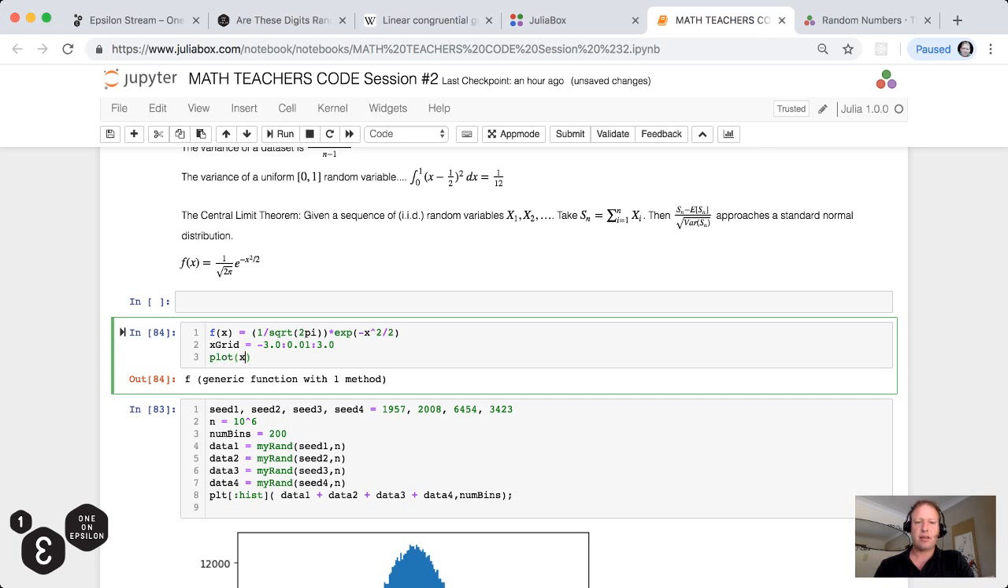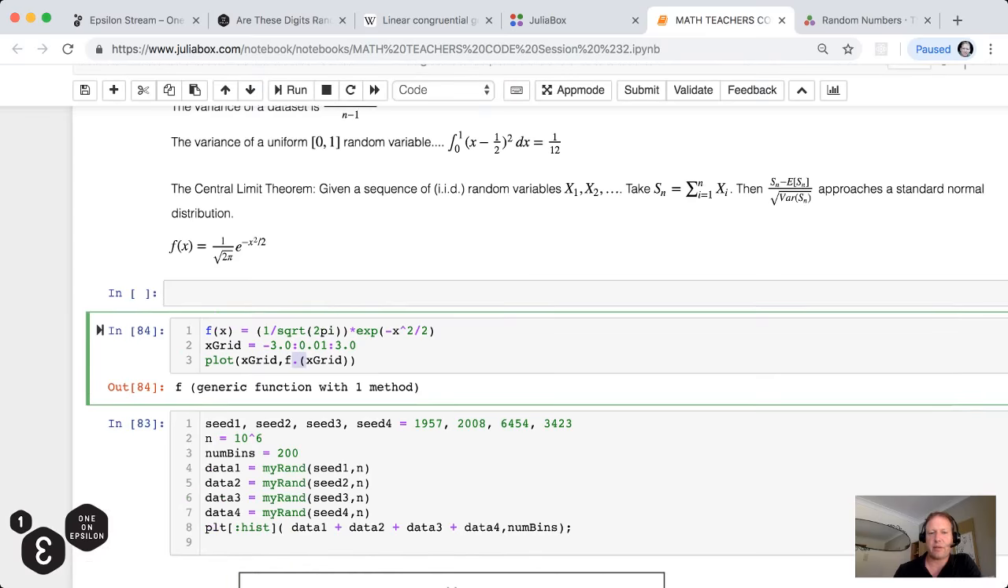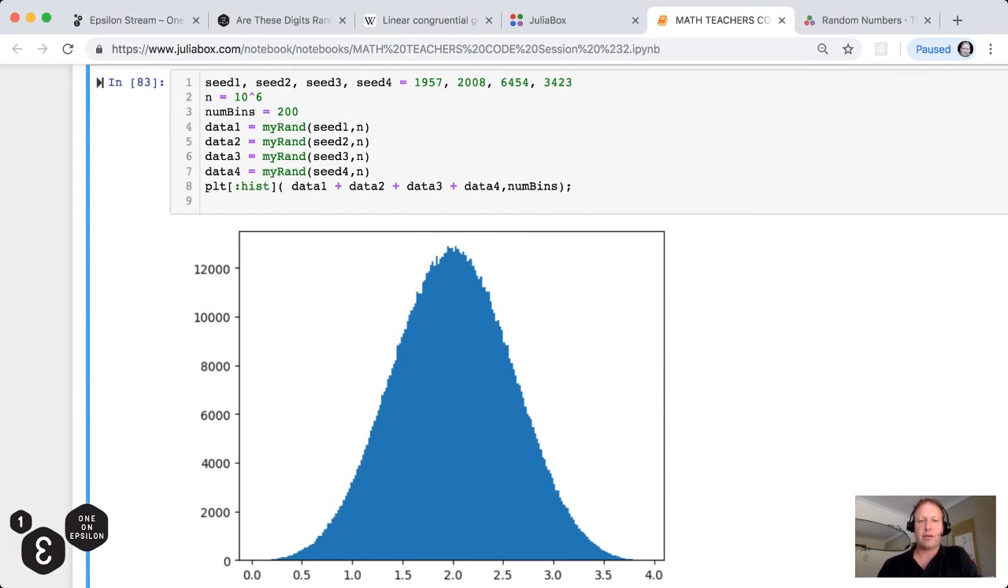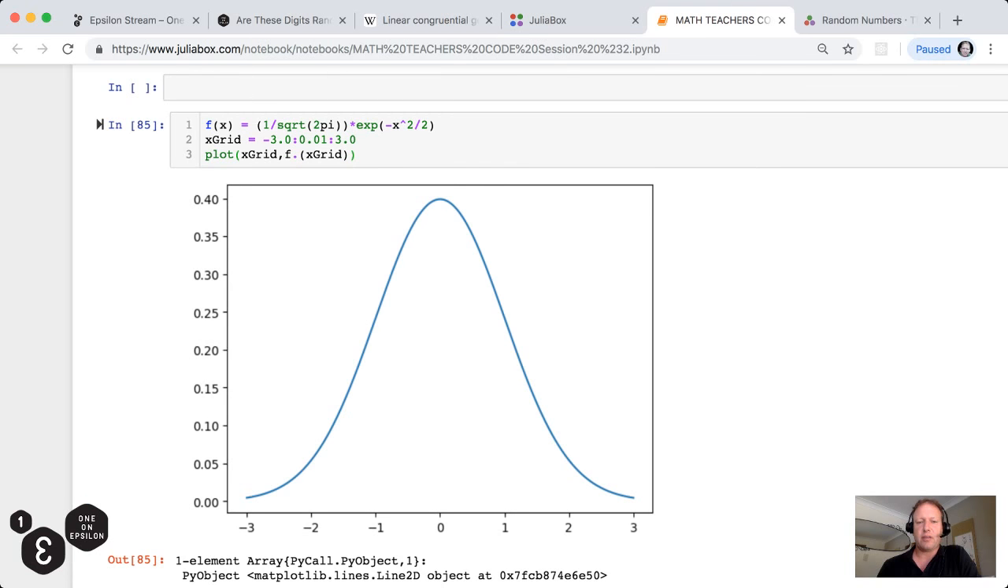X grid, comma, f applied to x grid. So this is rather advanced in terms of programming shorthand notation for applying the function f to every element of x grid. It's kind of the broadcast operator. That's what it's called in Julia. Let's accept it for now. So this is going to plot the normal density.